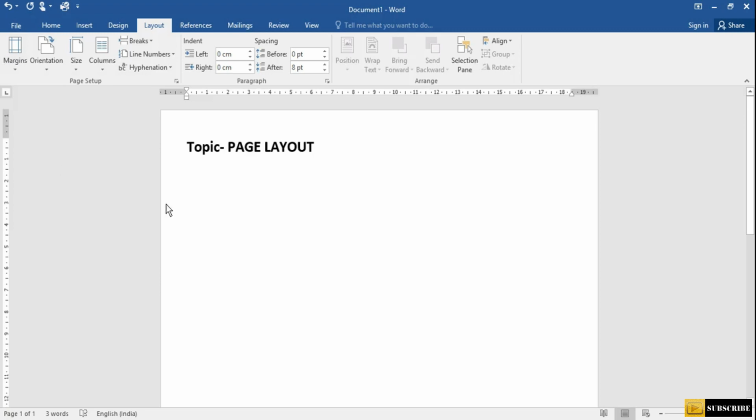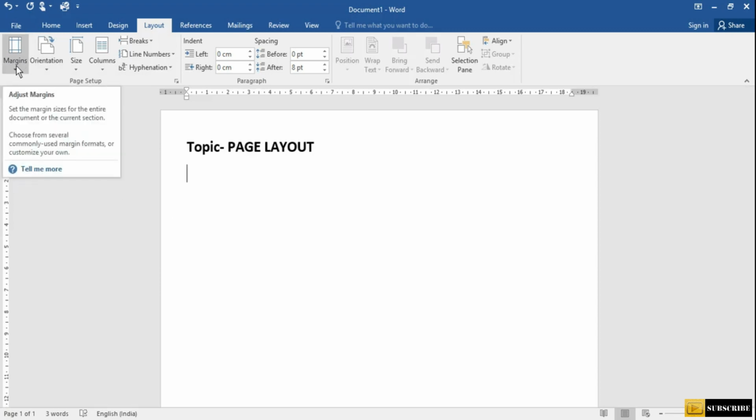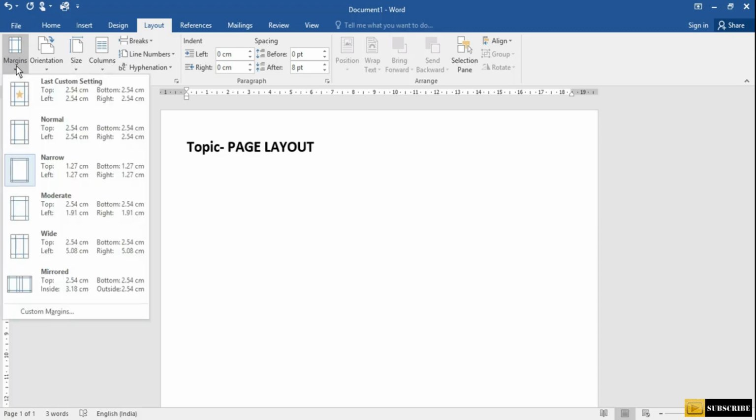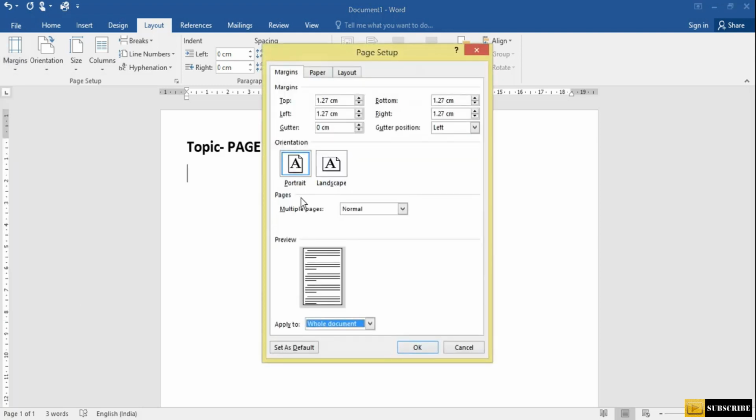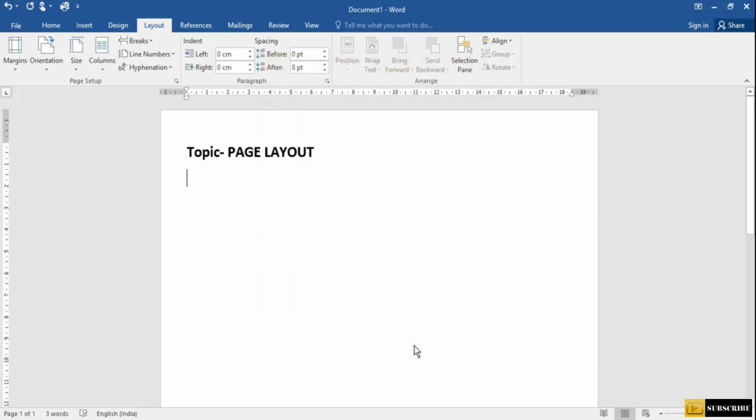And if you want to use custom margins, select the margins option, go to the custom margin and click. The page setup dialog box will appear. Adjust the values of each margin according to yourself and click OK. Suppose I change this one 0.27 to 0.50 and bottom at the same time 0.50 and press OK. The margins of the document will be changed.